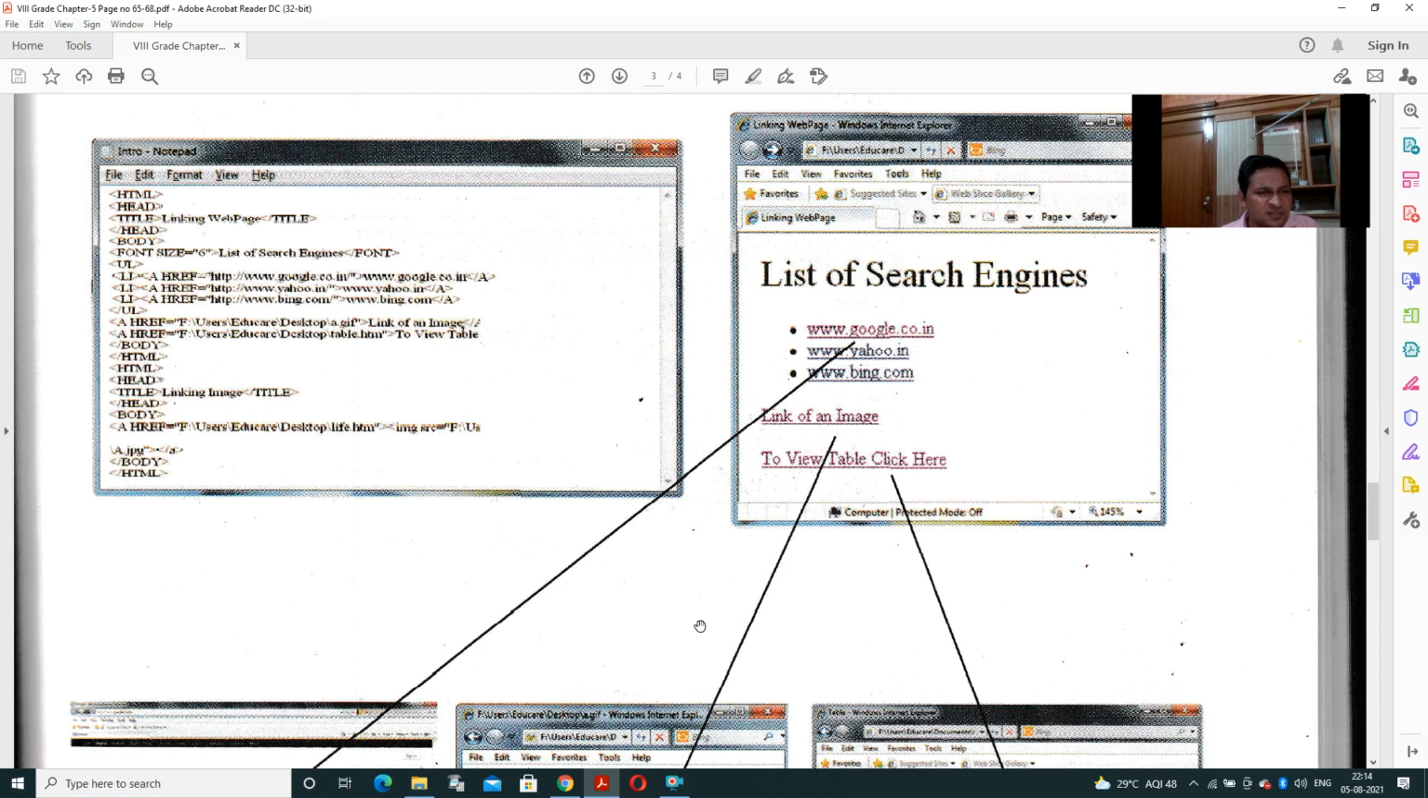One program is given. You can see now it is related to your external linking. You are looking here, three pages, three links are created. One is for Google, one is for Yahoo, one is for Bing. When you click on google.com, the Google page will open. When you click on yahoo.com, the Yahoo page will open. Otherwise the third one, the Bing page will open.